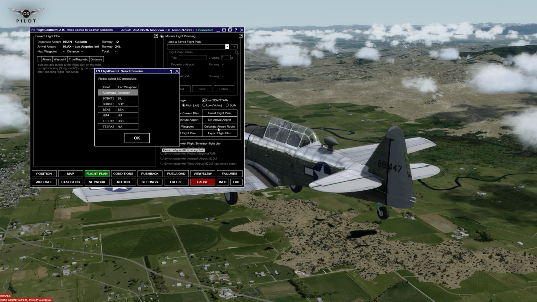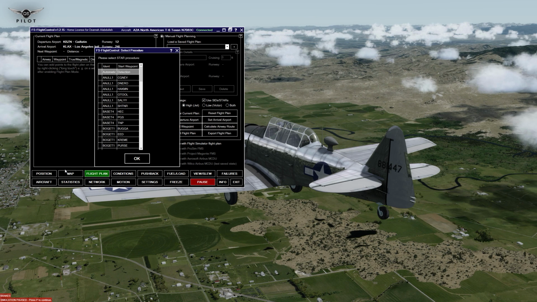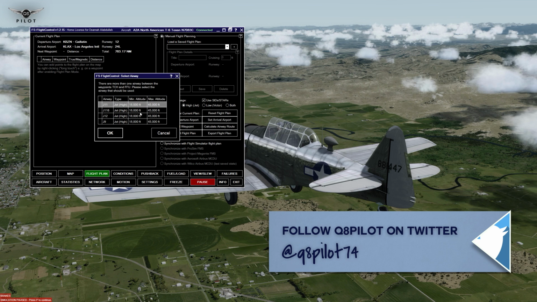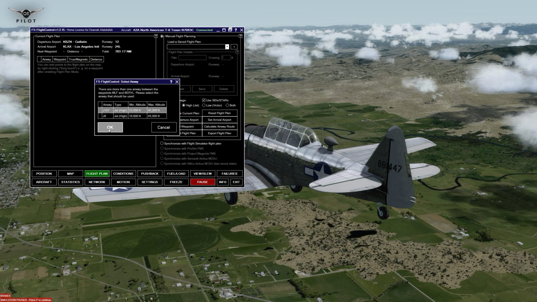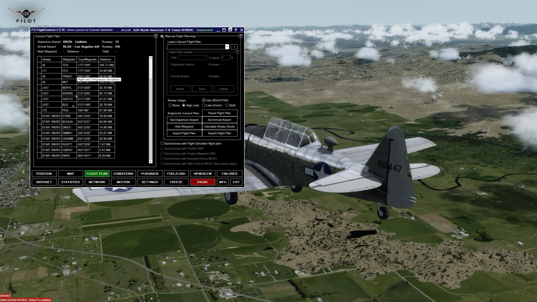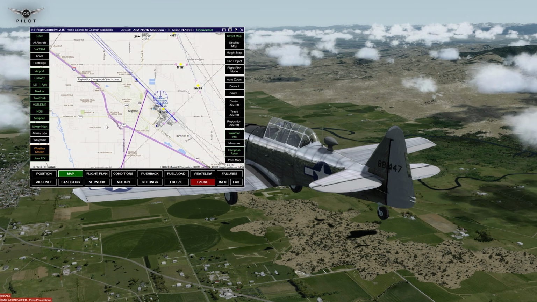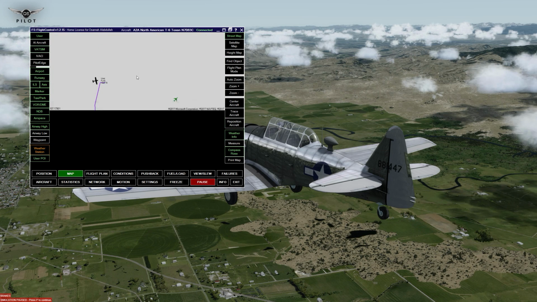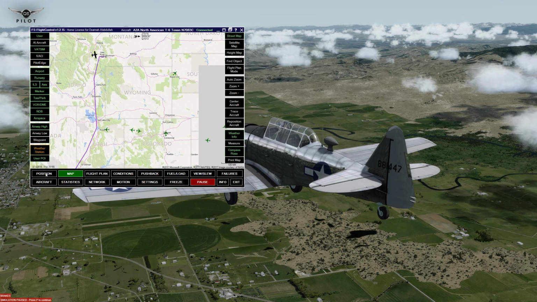And now we're going to say calculate airway route and we're going to say OK. So now the airway route is being calculated. And once that's done, then we're going to say just OK and OK. All right, so now this is the entire flight plan. And if we click on the map, we can actually see the flight plan now. This is the pink line here that shows the entire flight plan to Los Angeles.